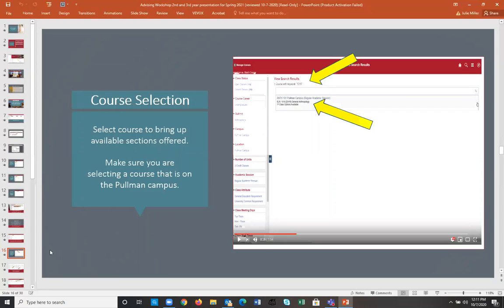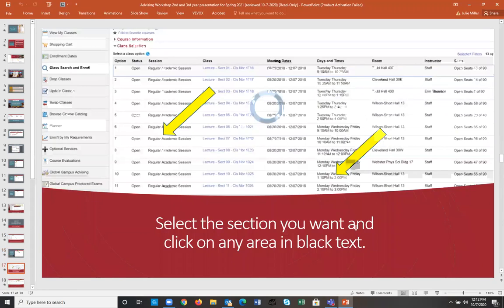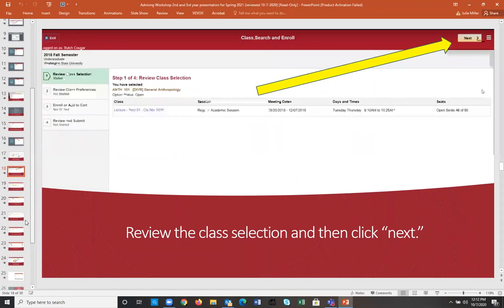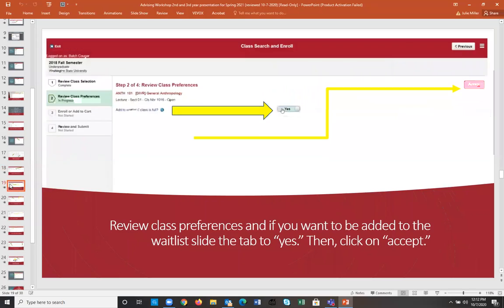Once you pull up the class that you want, you can click on the black part, either in the regular academic session or the dates and times, anywhere there's black text, you can click on it, and that will bring up the course that you want. Once you bring it up, it will give you a description of the class, so you can look at all the information on the class and see if that's really what you want. If that's the class you want, then you'll select that class and then click Next.